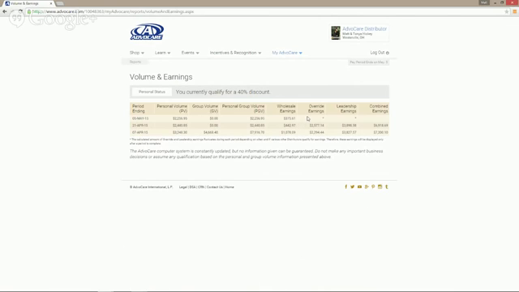Okay, at this point in the pay period until it closes, you're not going to see your overrides, you're not going to see your leadership bonuses because that gets calculated at the end of the pay period. Okay, so for this pay period ending May 5th, this is the current volume that we have in our wholesale earnings.